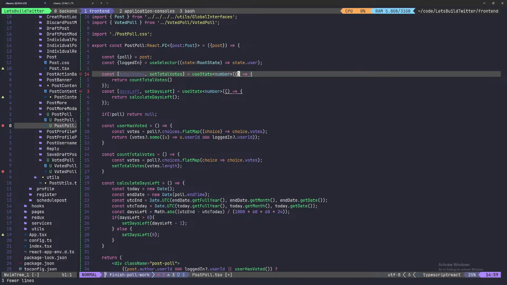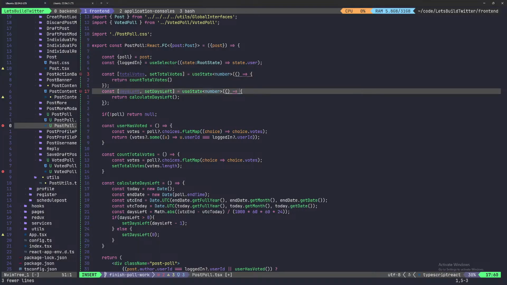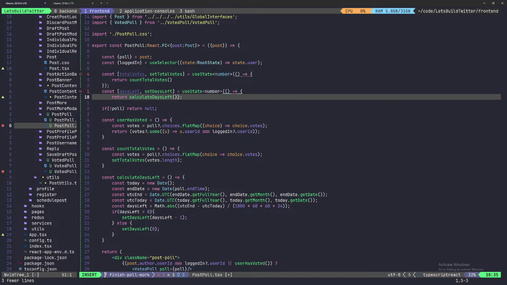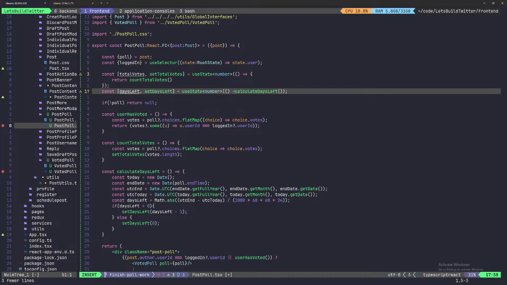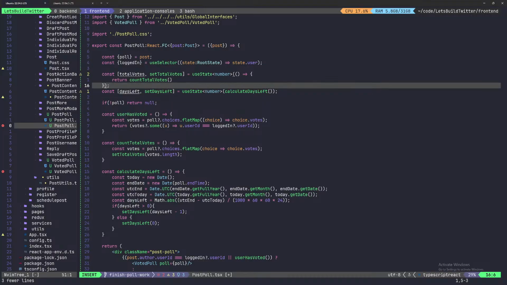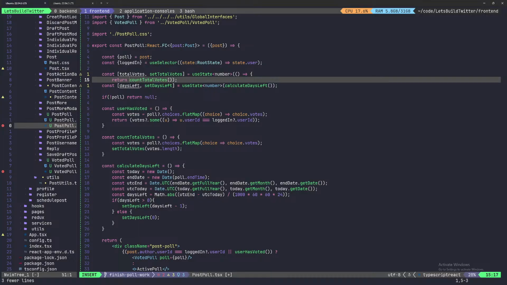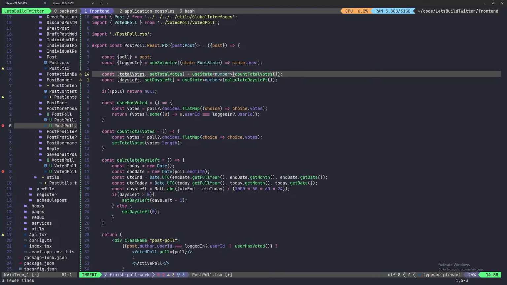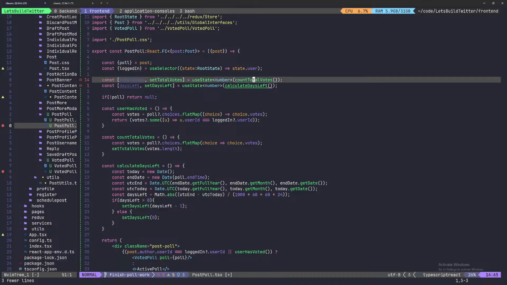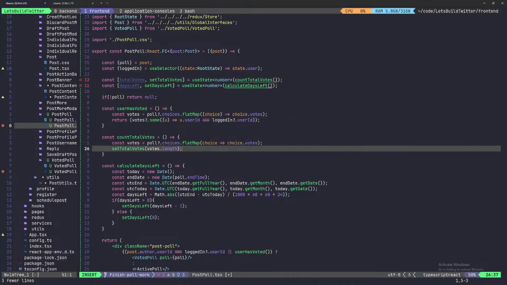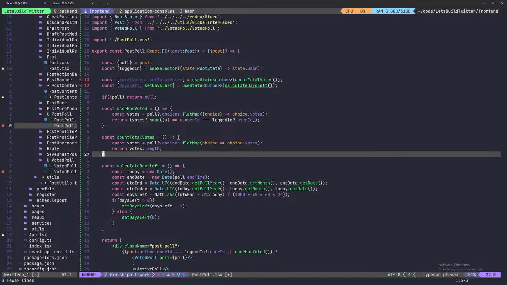What is this mad about? I guess we can just do this. Right, is this what it's mad about? Let's see. What is your problem, brother? Oh, it's because we're setting it. So now we want to return votes.length instead.